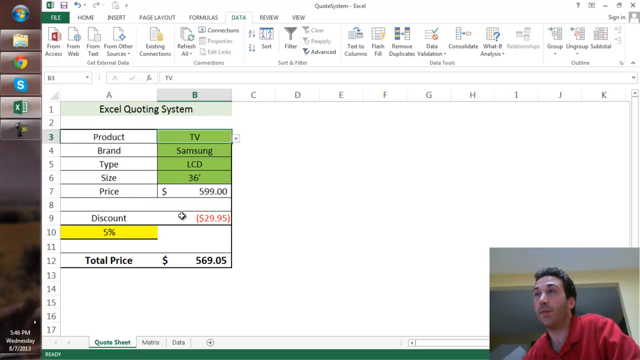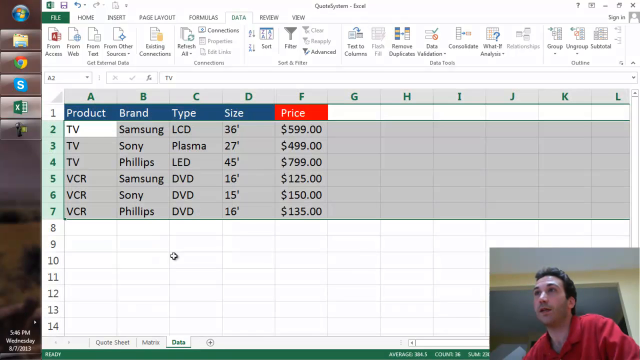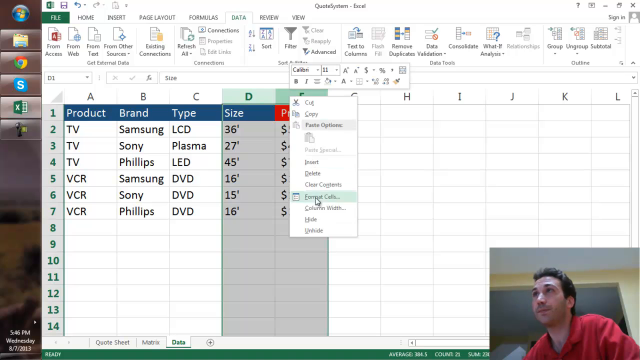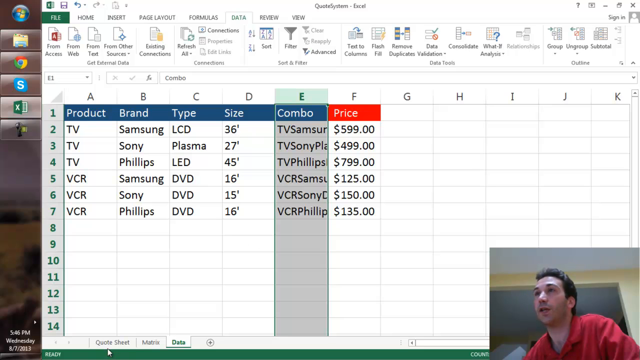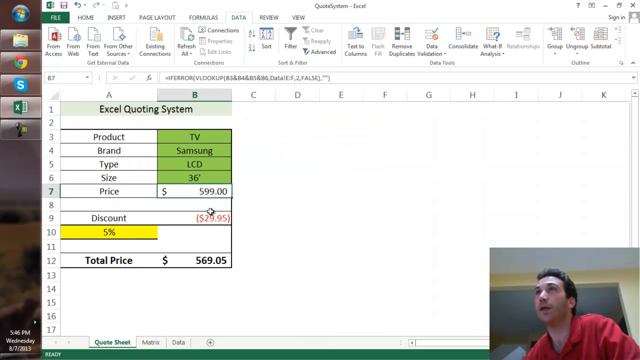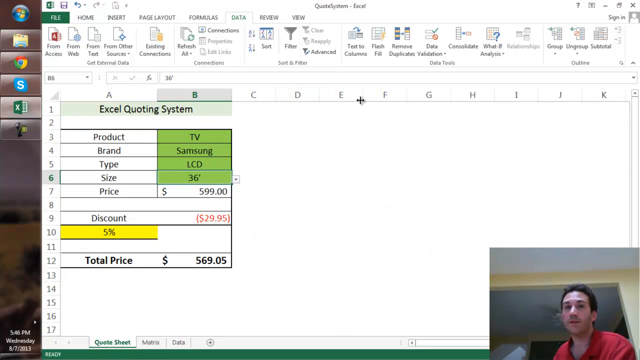But that's the basics. There's also some VLOOKUPs that go in here and they look at the combination that you've chosen and then give you the price. There's a VLOOKUP formula right here that just grabs all these different things and puts them in a string together and then looks for them on this master sheet. So it can be done pretty fast.